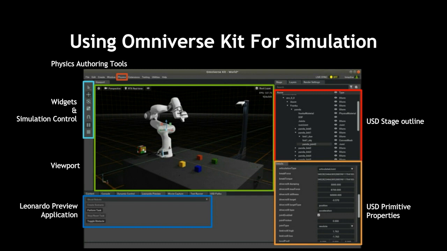On the right side is probably the most important part, and that is on top showing the stage window. And that is where you see a tree-like hierarchy of all the objects in the scene, and how they're organized and the parent-child structure. Now, if you were to click on an object, in this case, I've clicked on one of the joints, you'll see the details panel will automatically populate with all the different attributes and properties that that joint has. And you can change them dynamically. So if you wanted to increase the joint stiffness and stuff like that.